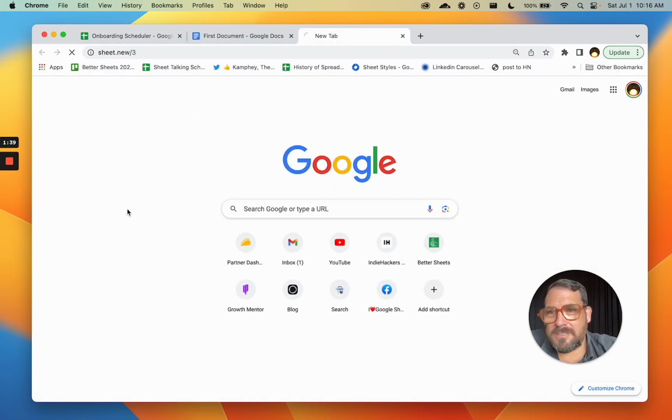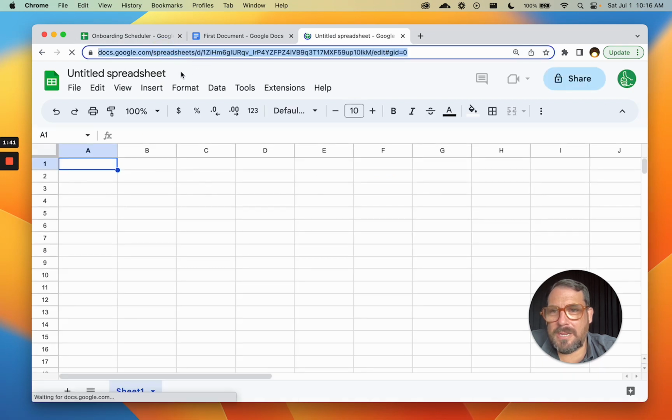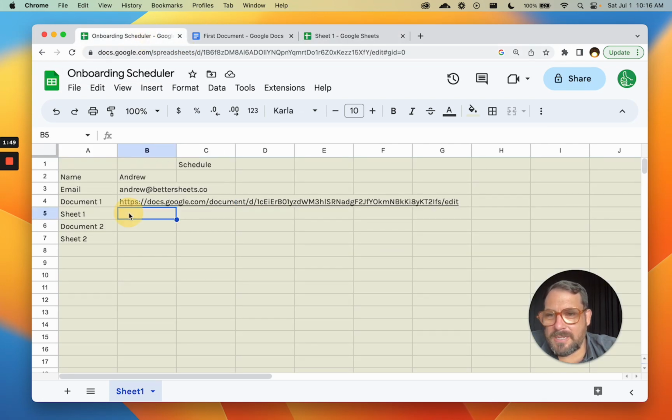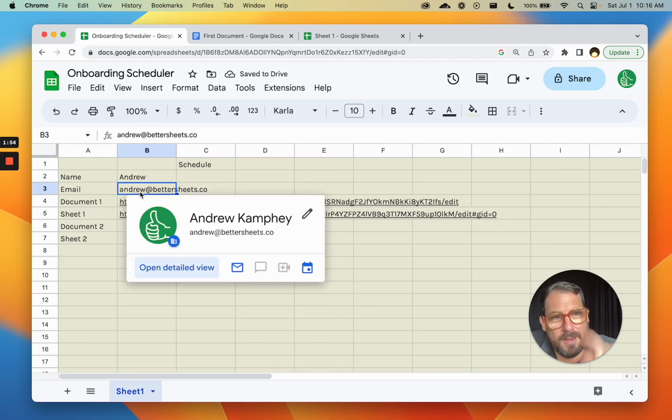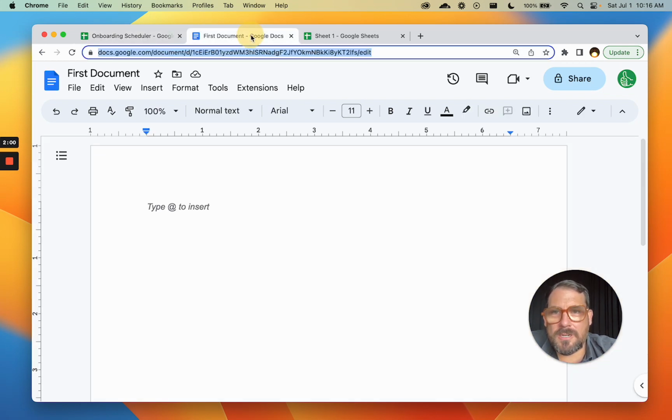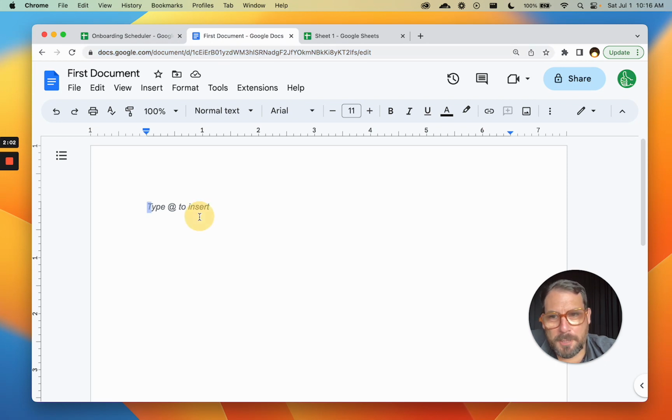Let's make some more. Let's do sheet.new/3. I'm not sharing it right away. And this is sheet 1. We just get that URL. All we need is the URL. All we need is the email address. And actually, I am in my workspace now, so I'm going to do it for someone outside my workspace, camphy@gmail.com. And we're going to send myself this document.